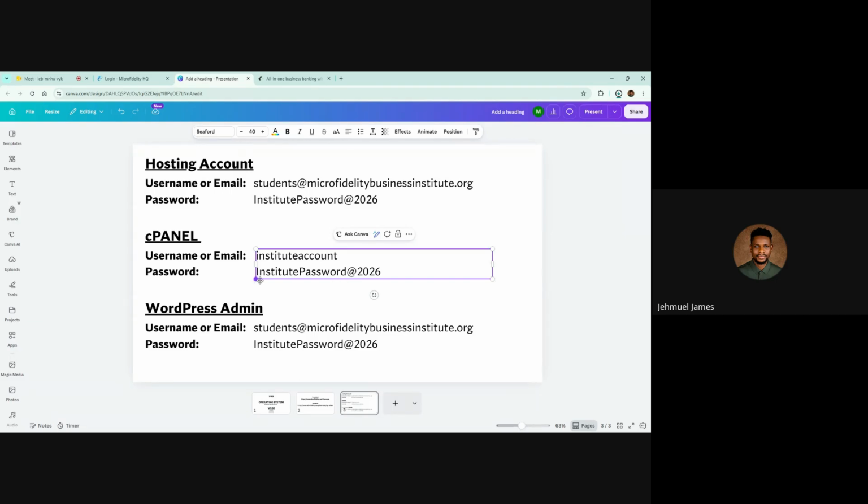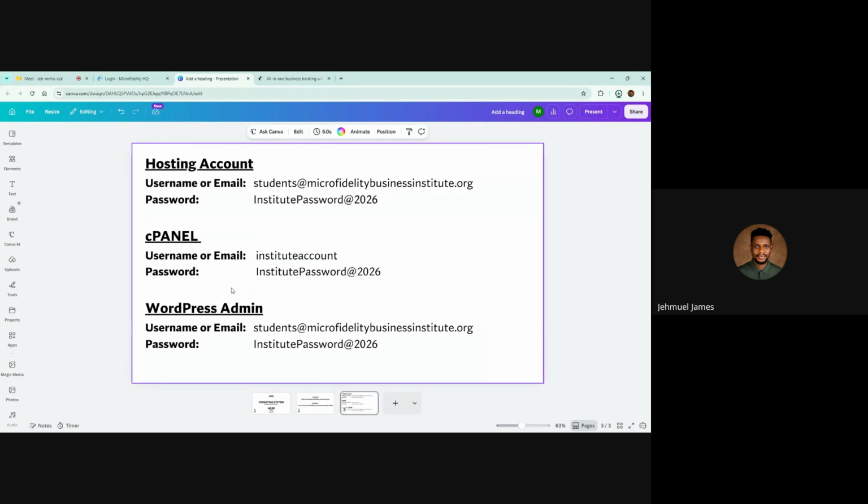The password is also Institute Password at 2026. Once again, I'm going to remind you, no one is allowed to change the password. No one is allowed to change the username. You're not allowed to go to the hosting account or the cPanel account to change anything. Everything you do should be within your WordPress page.